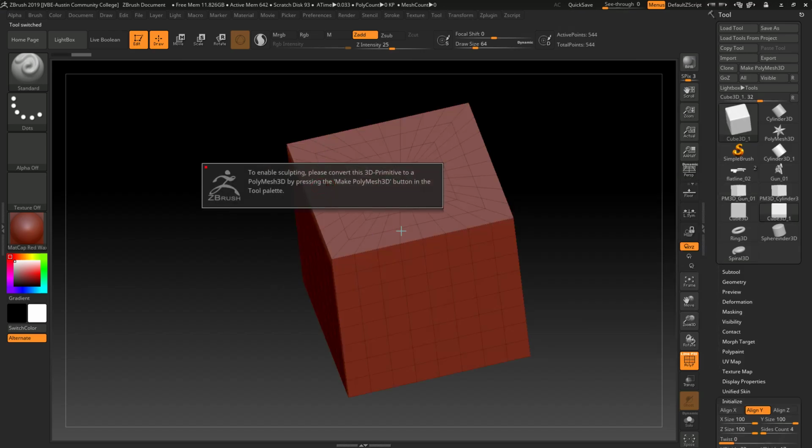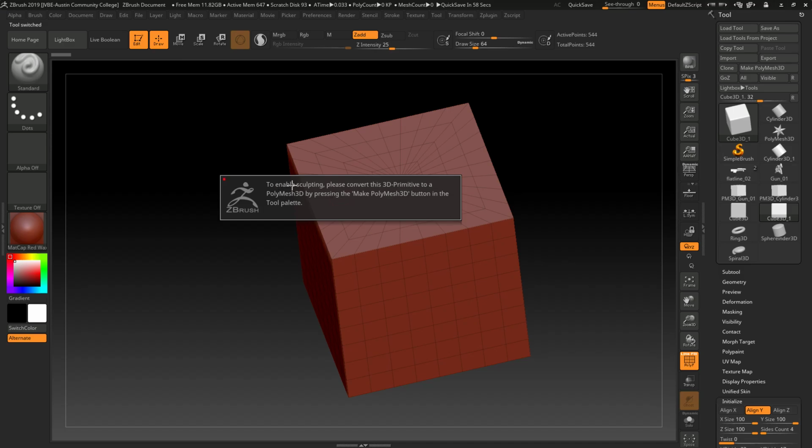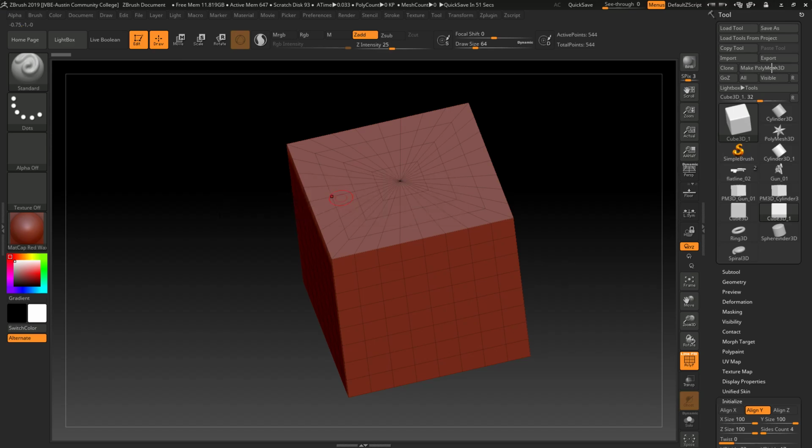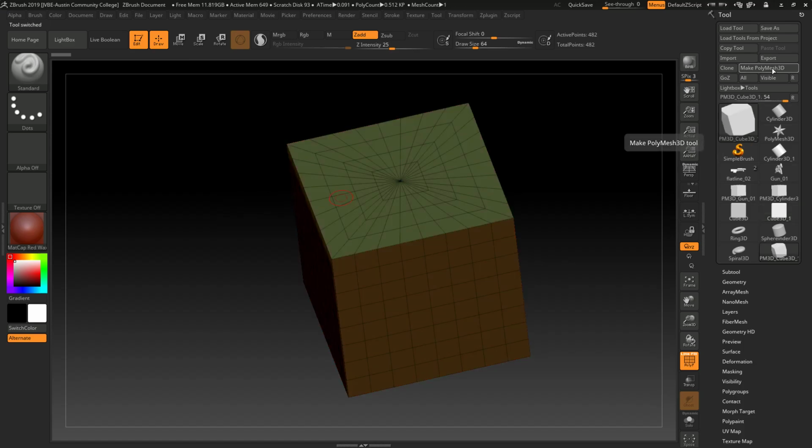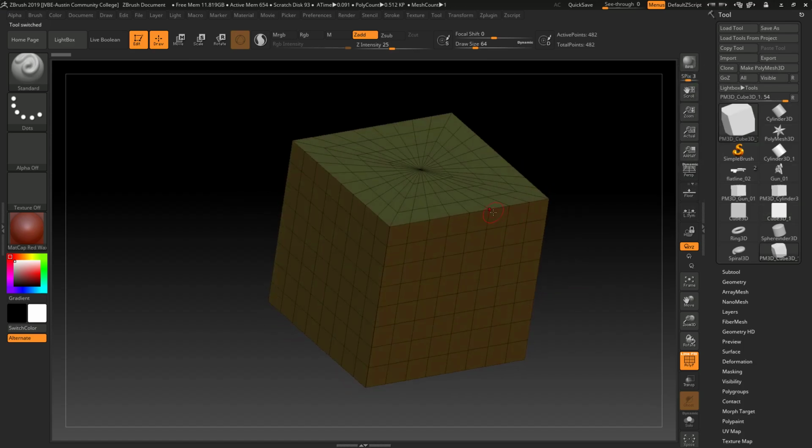It says here I'm trying to sculpt on the mesh, and it says I need to turn this into a PolyMesh 3D object. And that's just right up here above the tool menu. Right here it says Make PolyMesh. I click on that, and it's going to convert the cube from a primitive to an actual PolyMesh, which allows me to sculpt and play with it. It's very low poly, so not a lot of effects being seen on it. Control Z to undo that.